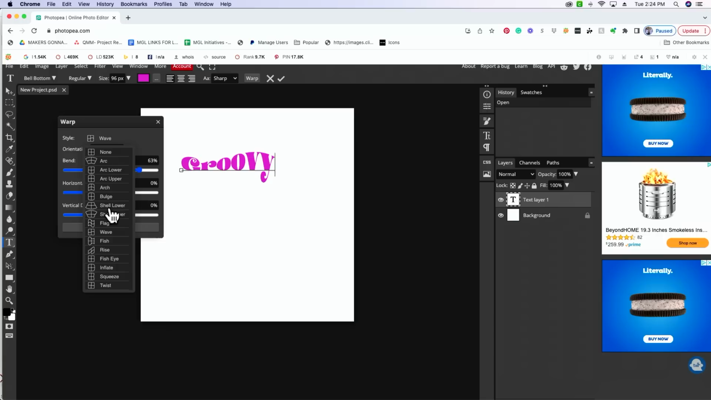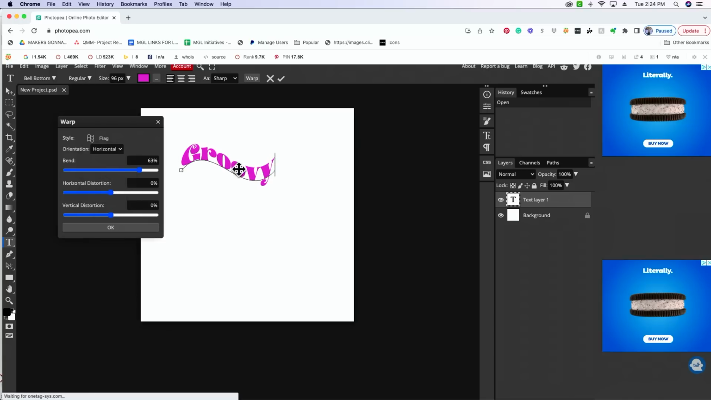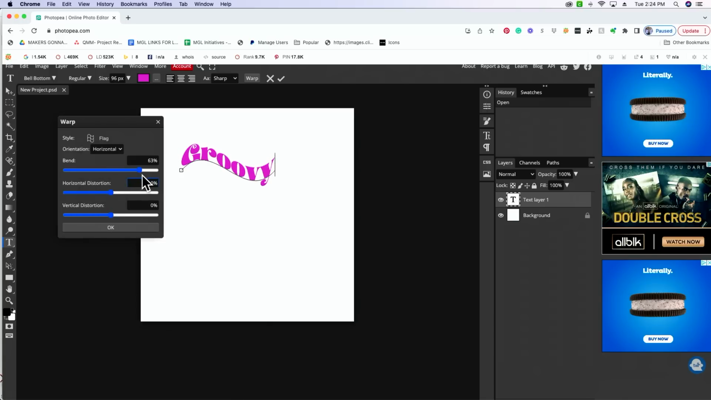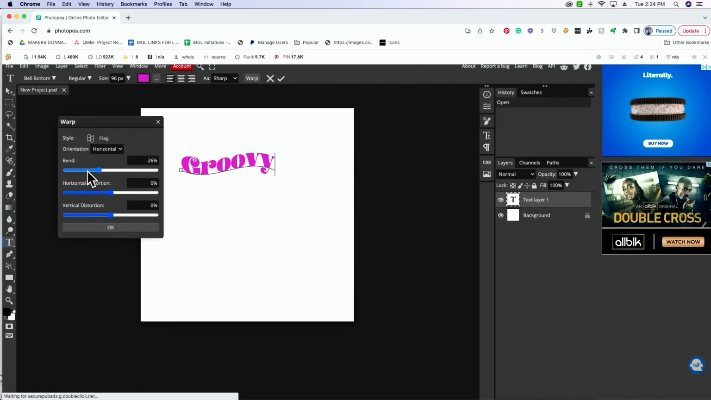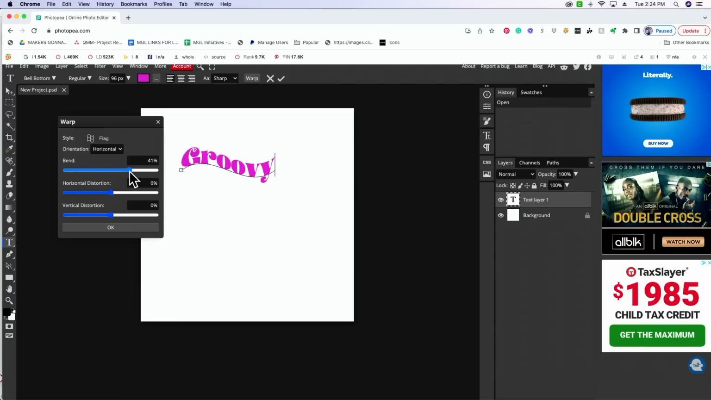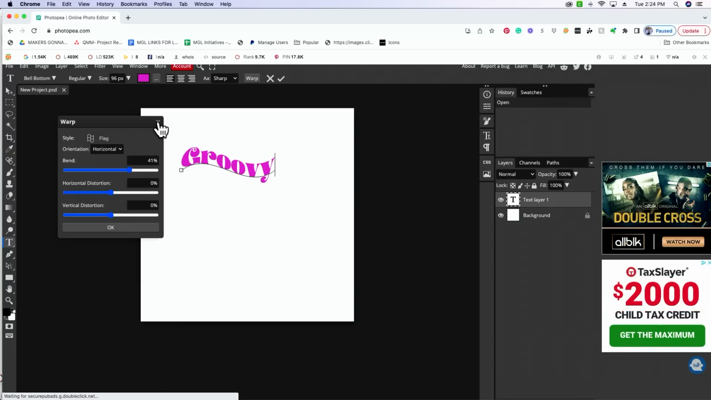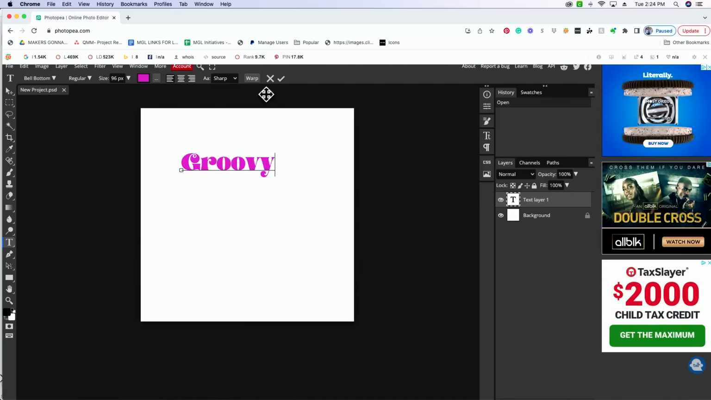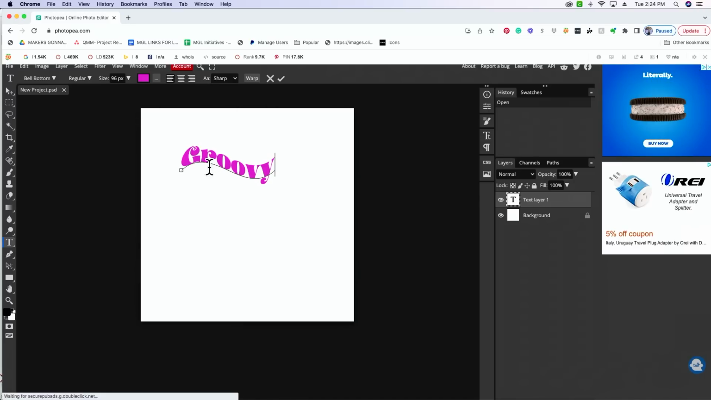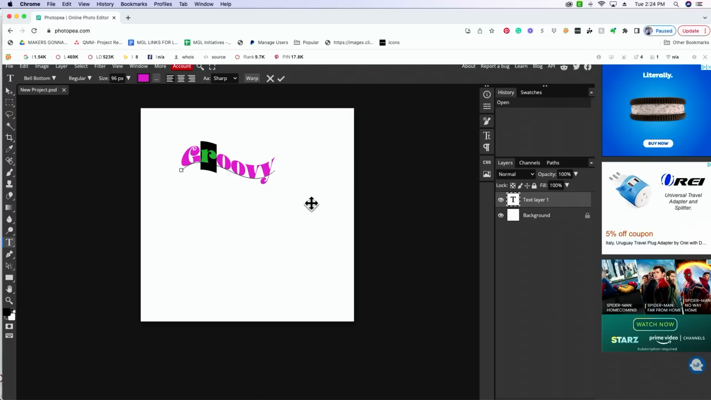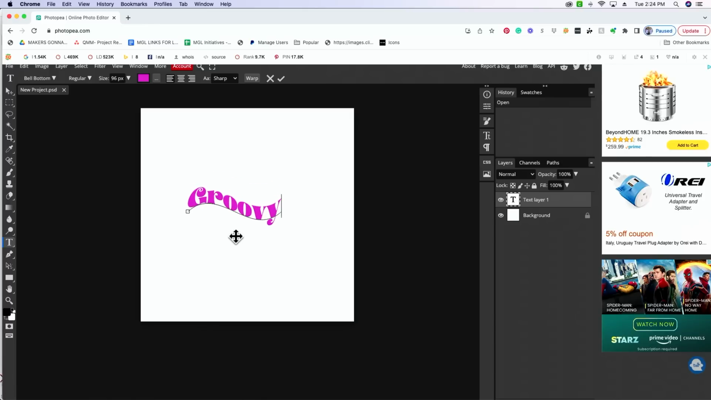So the other one that I really love to use is the flag. This one is really popular right now. And once again, you can choose how much or how little bend you have in your word and which way you want your word to bend. So I absolutely love that. Now, once you have pieced words together, you have the word that you want, you're going to click OK, and that's going to stay there. Now, you can move this around. It really doesn't matter, but you can move your words around. I've not really used Photopea for anything other than warping my text because I really love that function.